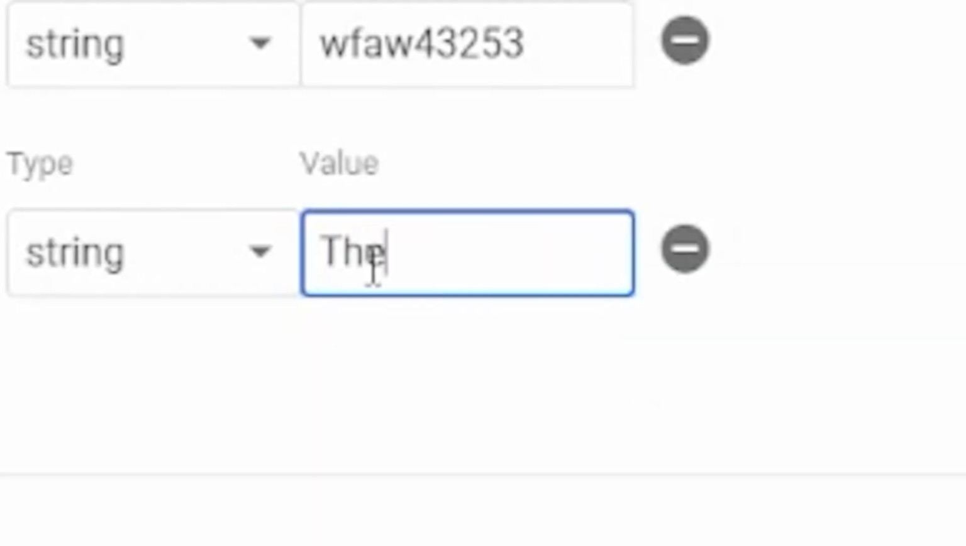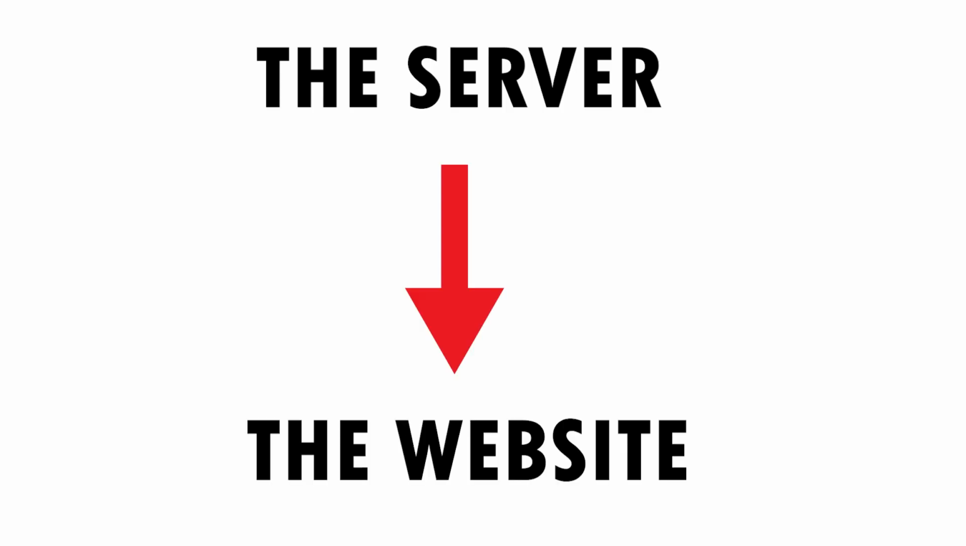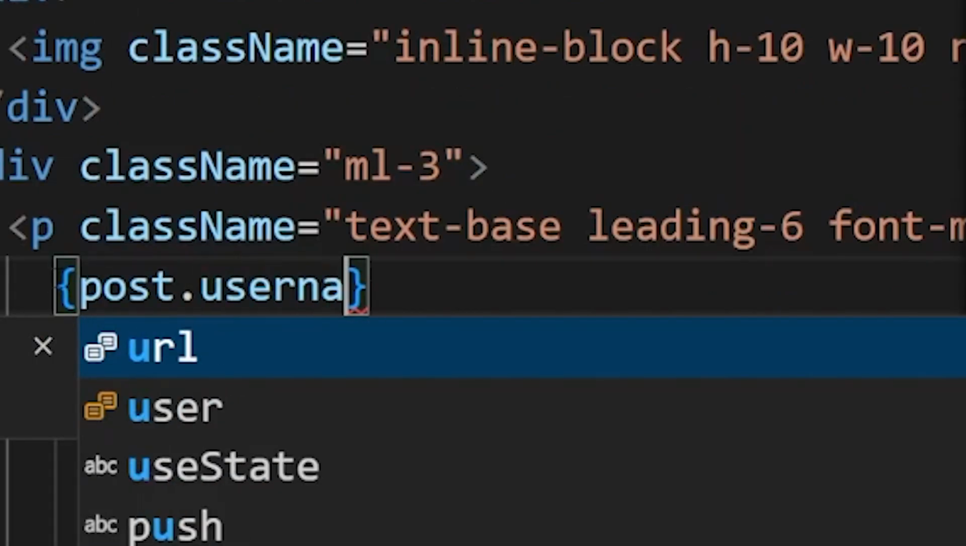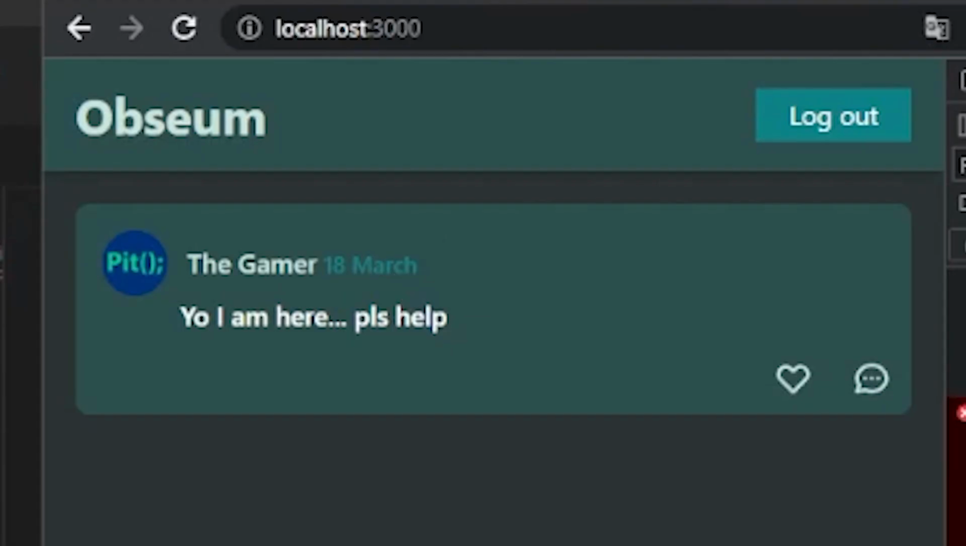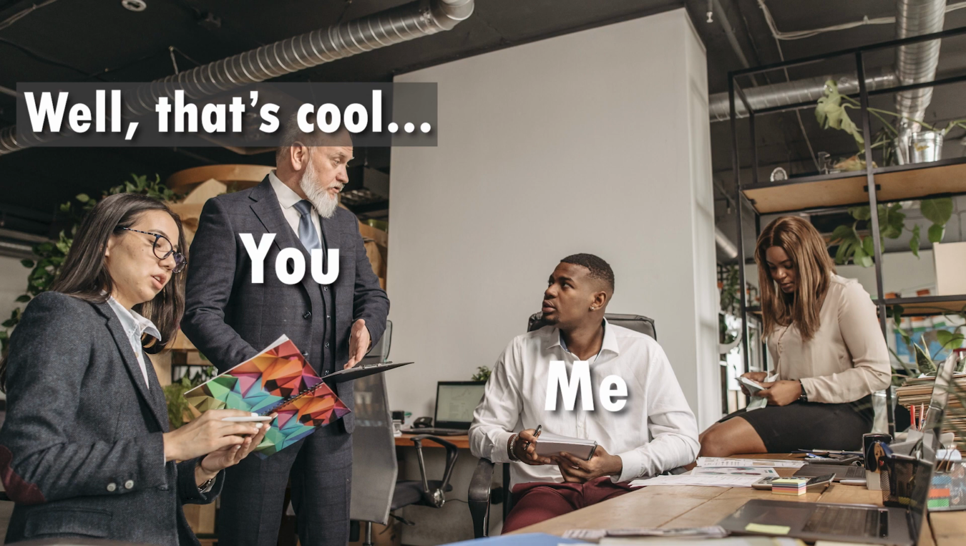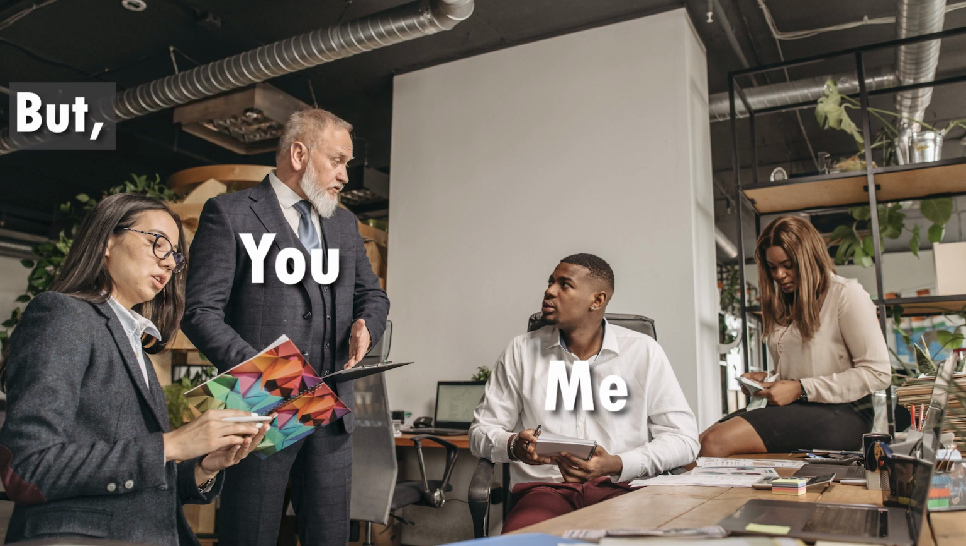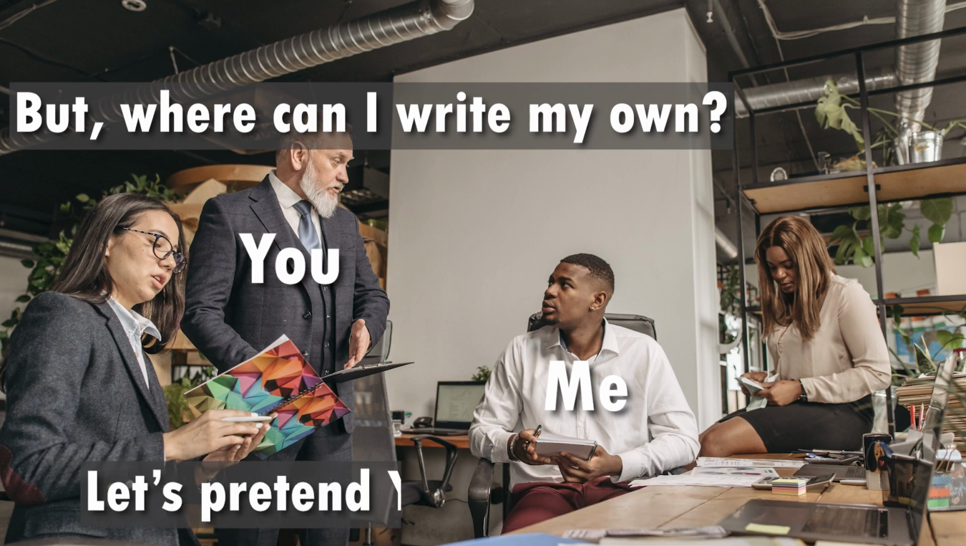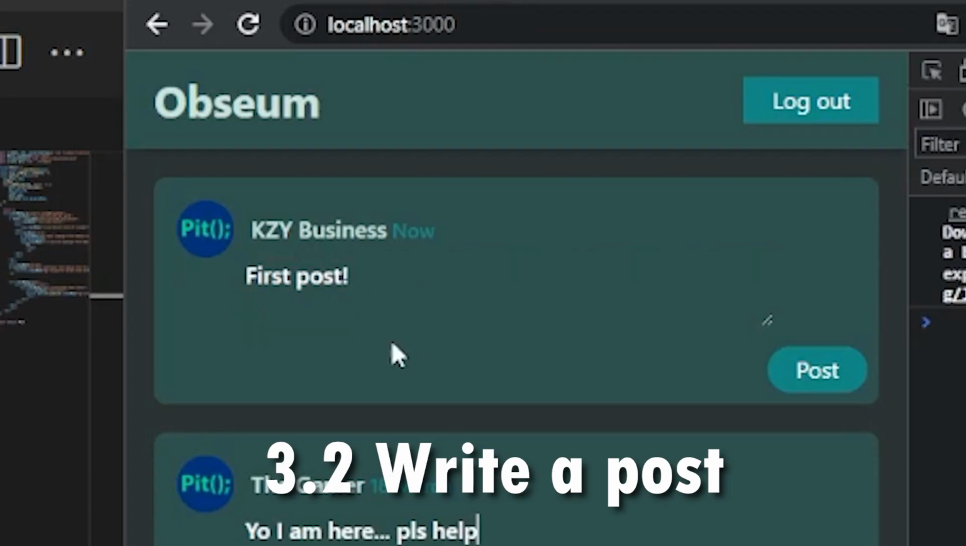Secondly, let's make an example post on the database. The gamer from database. Okay, now we will get it on our website. Just make a configuration file, export some stuff, and put it inside the page. And done. As easy as that. Well, that's cool. I can see other people's posts, but where can I write my own? Oh, that's right. Let's pretend you didn't say anything. You can write your own post and post it.